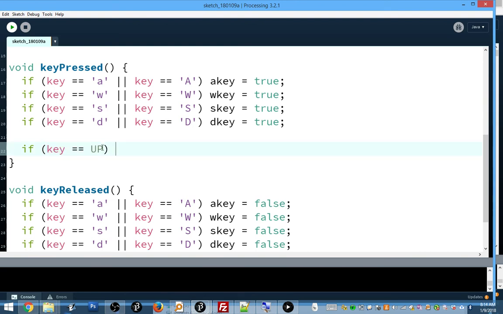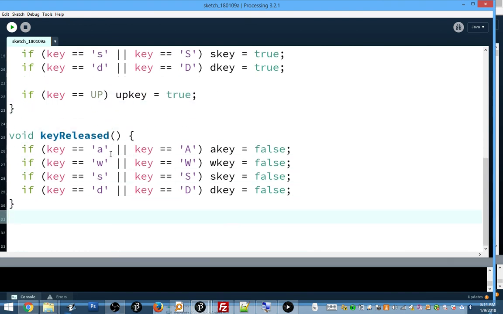You might be wondering, well, what's the shift key? What's the enter key? Well, they're probably what you think they are. SHIFT is shift. ENTER is enter. They're always in all caps. And there are lists online of all the things. So if you wanted to find out how to see if the caps lock key was pressed or something, you can go look that information up. But it's the same idea. There's only one mode for UP; there's not a capital up. So you could just say up key equals true here, and the same thing down here. So there we go.